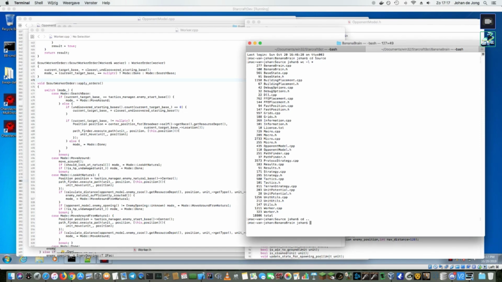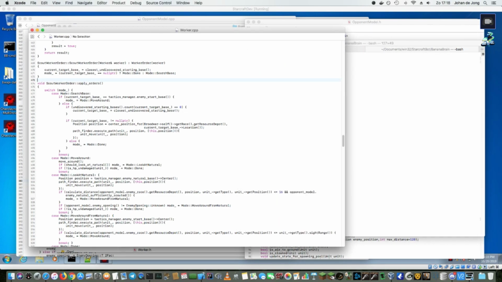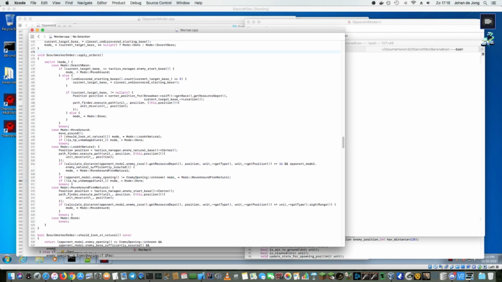Scout worker order. Yeah, each worker has a current order, and one worker gets a scout order, and it will then execute this code, which consists of certain modes. The first mode is search base. This is the mode that it will immediately be in if it starts. At that moment, the bot does not know where the base of the opponent is, so it will go through all the bases.